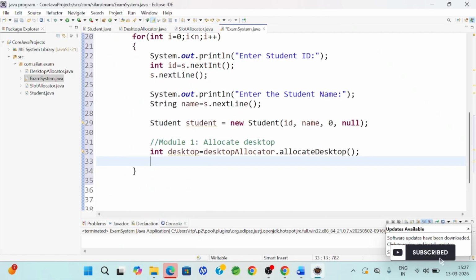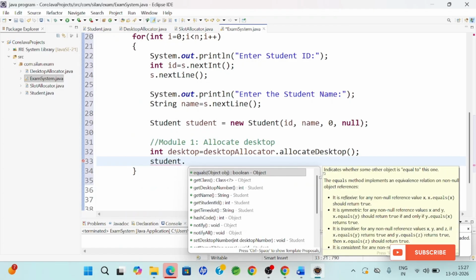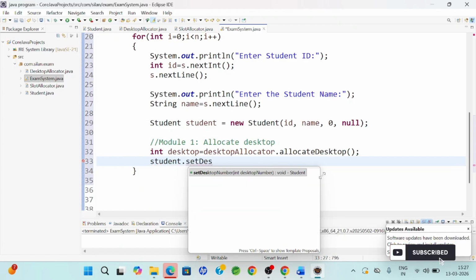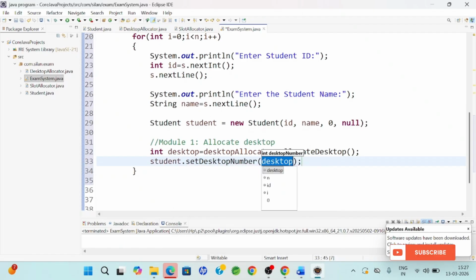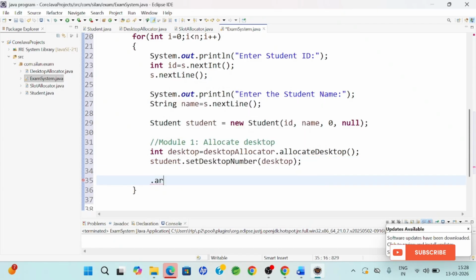So here I will write student dot setter method set desktop number, and within brackets you see automatically this desktop is specifying the value of the desktop. So in this way, the desktop number we explicitly set. Similarly, same way for module 2.